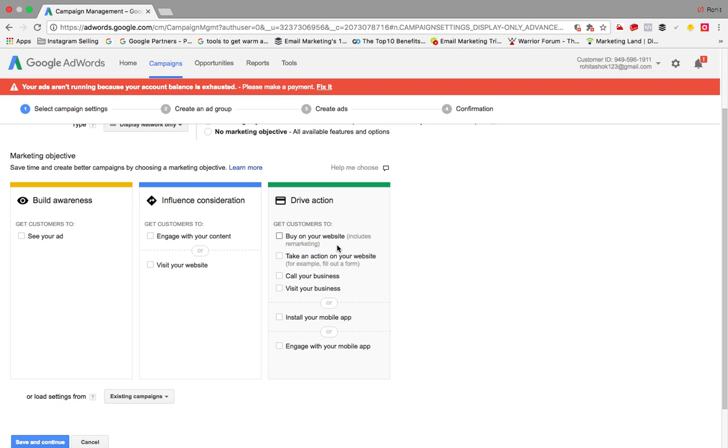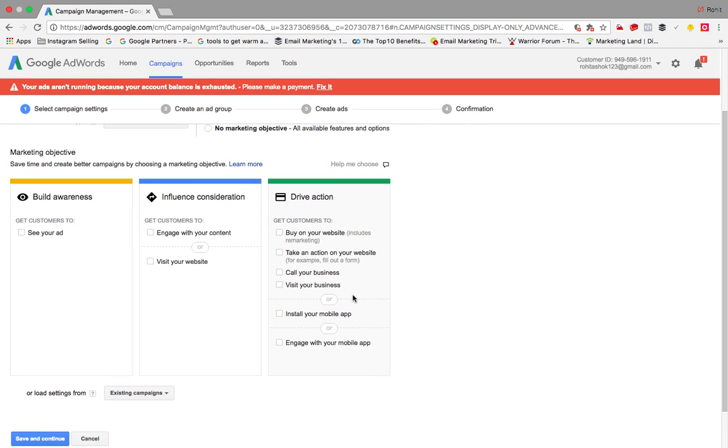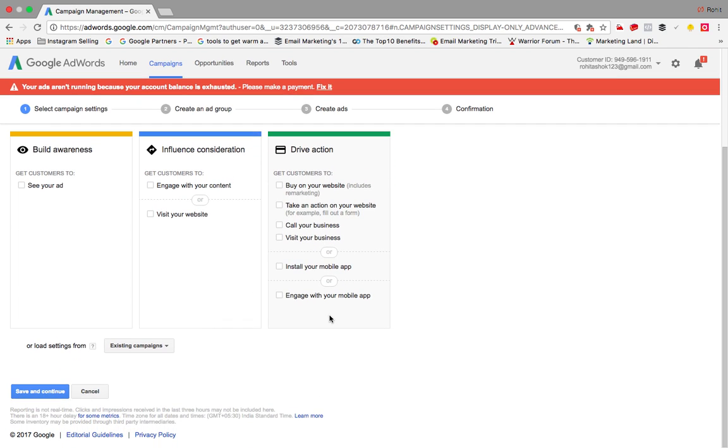So you're selling something, take an action on your website. For example, fill out a form, or fill out a newsletter form, maybe call your business. So you can create a call your business, visit your website, install app, or engage with your mobile. So whatever objective we have, keeping that in mind, you can choose the objective, and based on that, a few of the parameters would change, but not much changes.